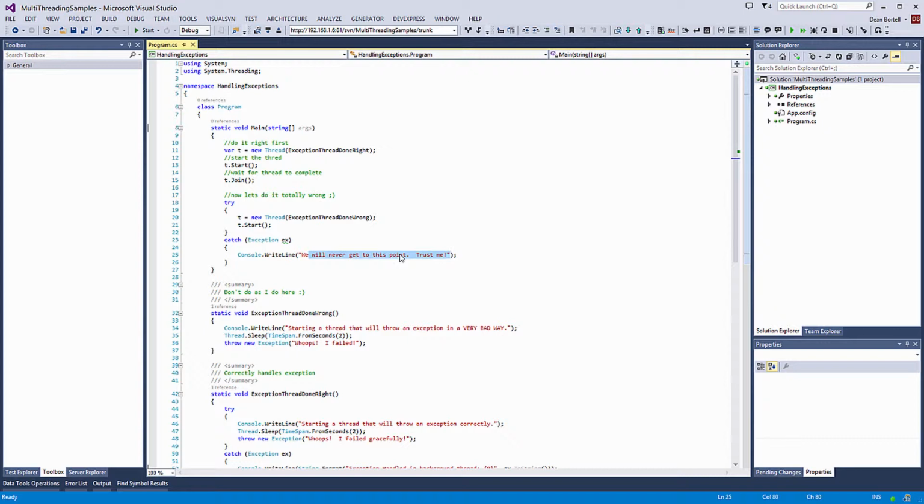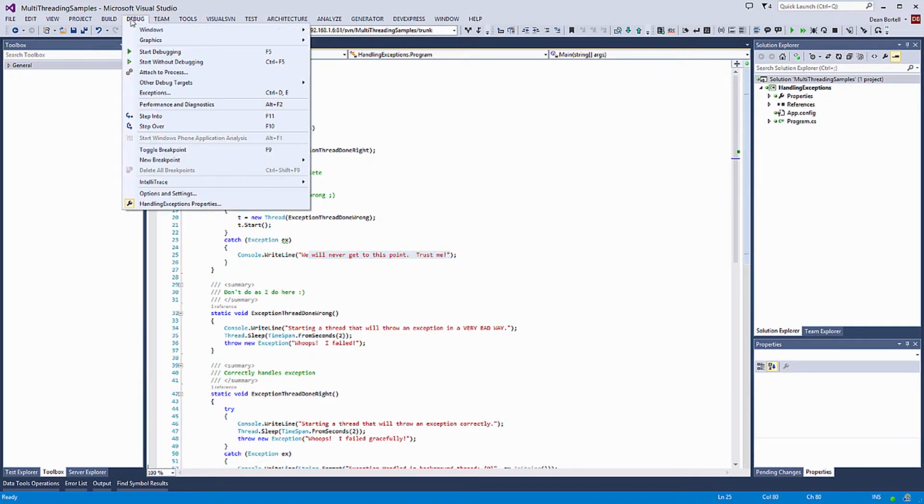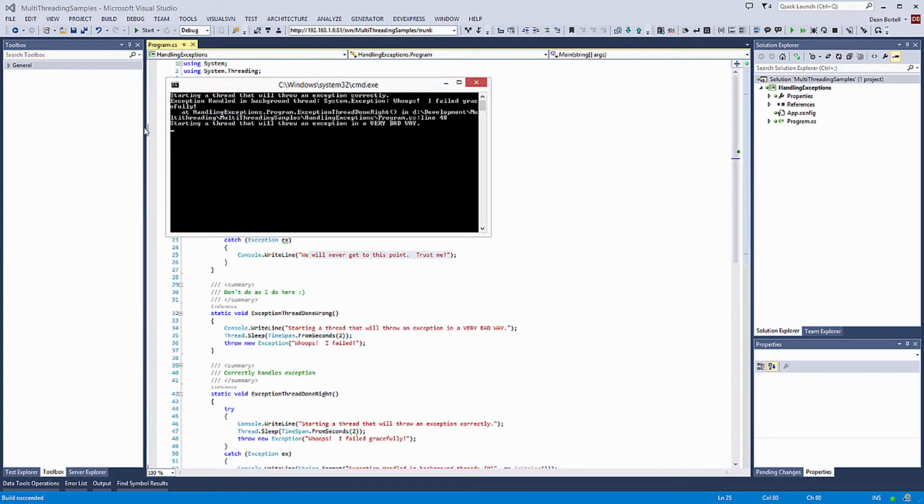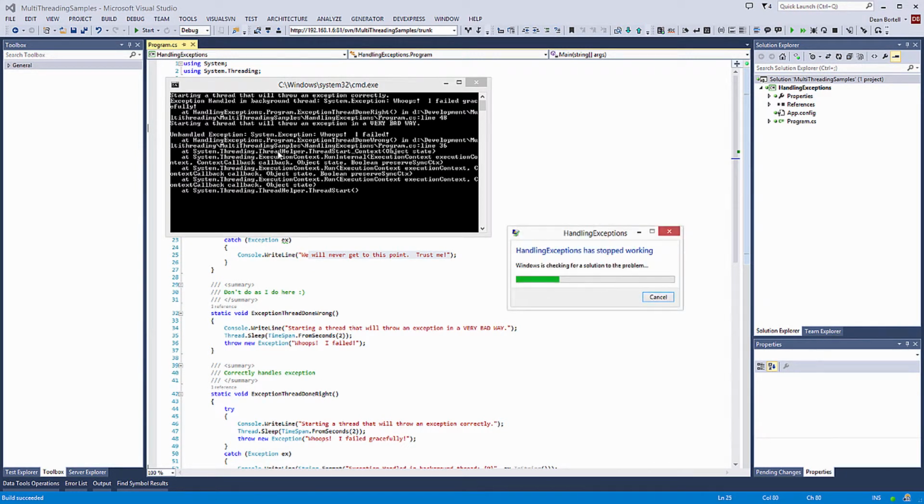So here we go. We're going to go through it. What we expect to happen is it to pop up and say we're starting the exception done right. Boom. And then it's going to blow up. And the beautiful thing about Visual Studio 13 is it'll sit there for a little bit and then it will let you close a program normally. So here we go. Start without debugging. Starting a thread, it handles it gracefully, and then boom, it blows up. There's our window saying it's blown up, and it stopped working, and we're going to close the program.